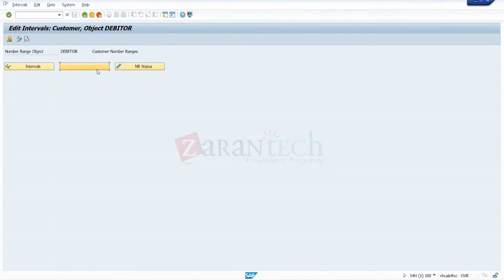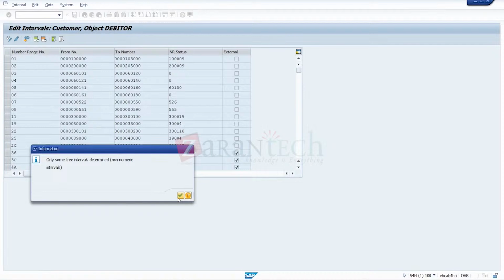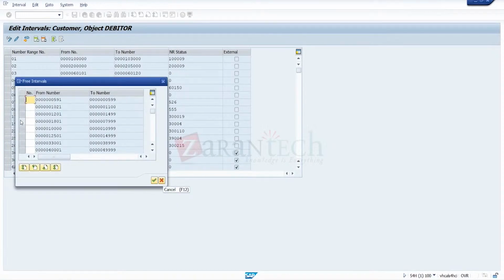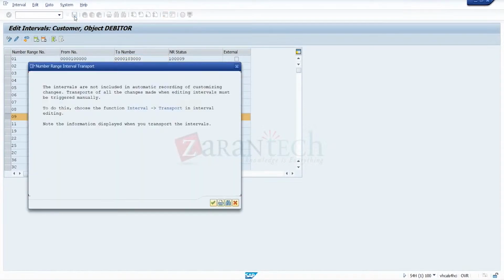So change intervals. Go for free intervals. So I'll take one of the available number ranges. I'll take this one. Start with 1801. Enter. So number is 09. Interval is 09. Save this one.